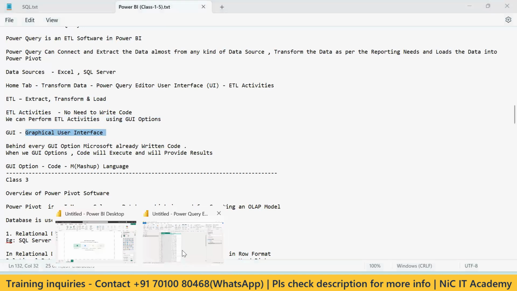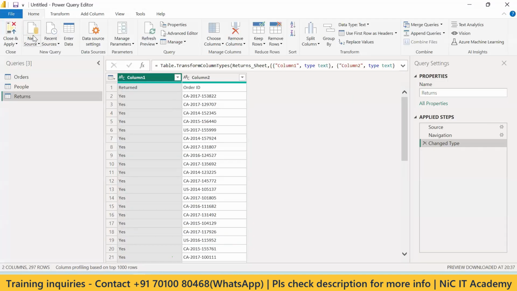Now if you click here, this New Source, what is it? It is a graphical user interface. This Enter Data, what is it? It's a graphical user interface. Simply, I can click here and get the work done. I just need to click anywhere and get the work done.